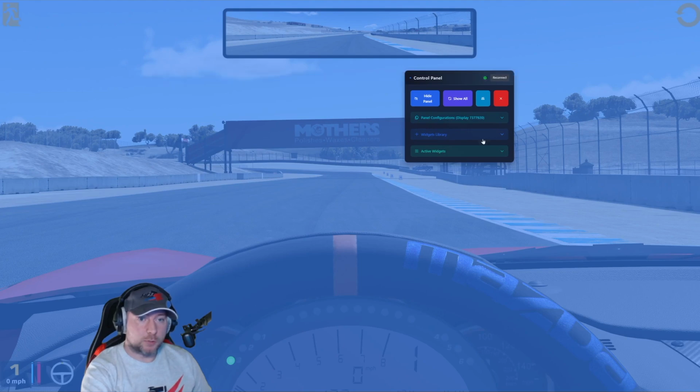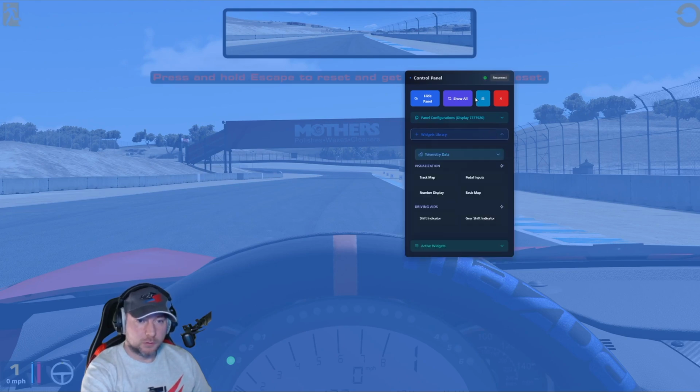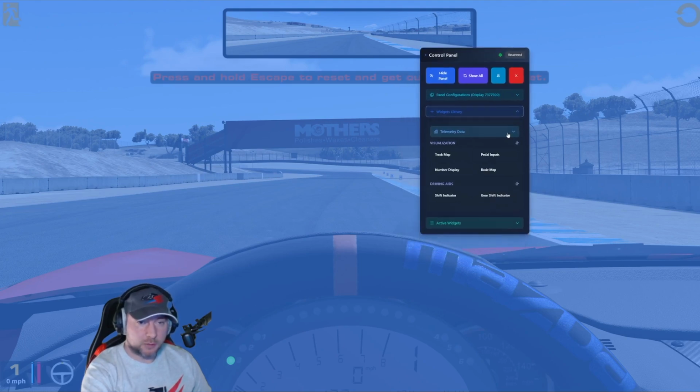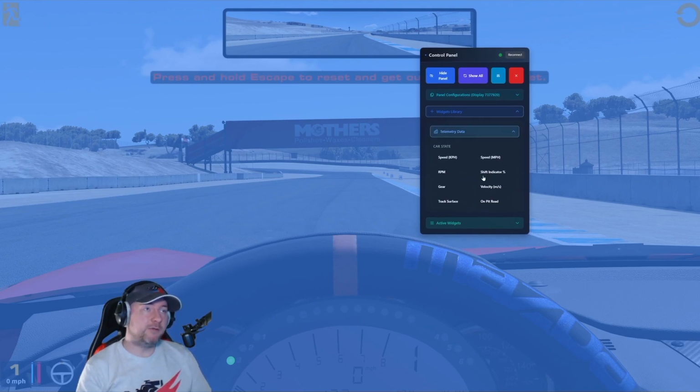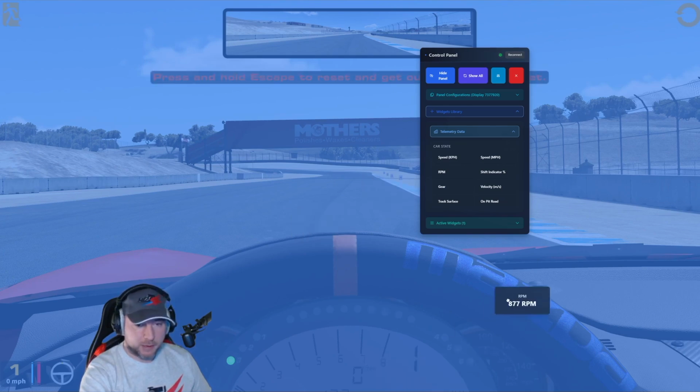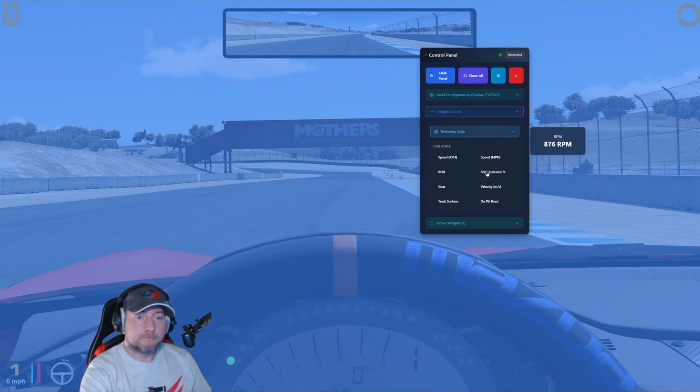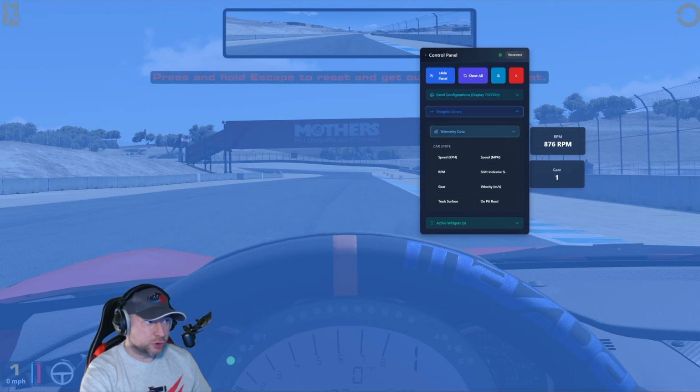So here's the control panel. We've got a widgets library. We've got a load of widgets here. Basically everything that's available in the SDK, all the different data points. We'll go through some of them. We've got RPM here. We've got gear. We've got speed.